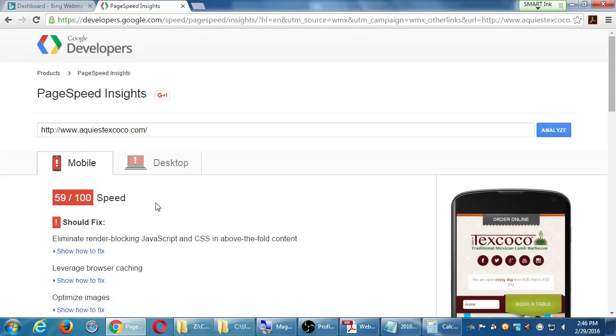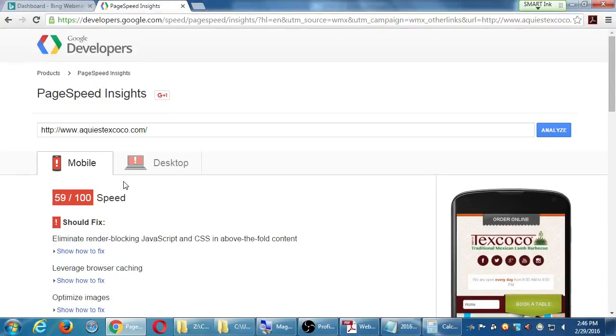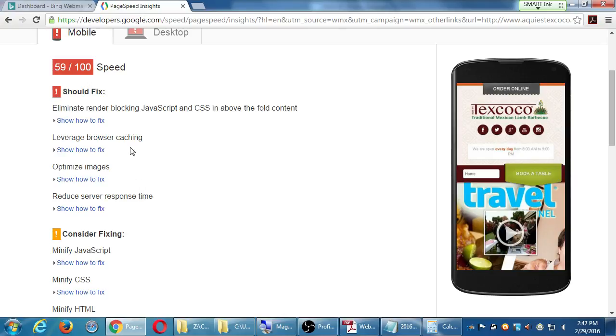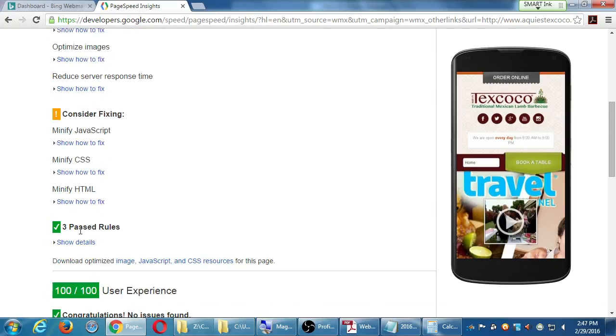So here, from 100 points, it's right below the better grade, you know, 50 to 59, 60 to 69, 70 to 79, etc. So this one, it says there's a couple of speed problems with this site. These are items that should be fixed. These are ones to consider fixing. These are things that passed.